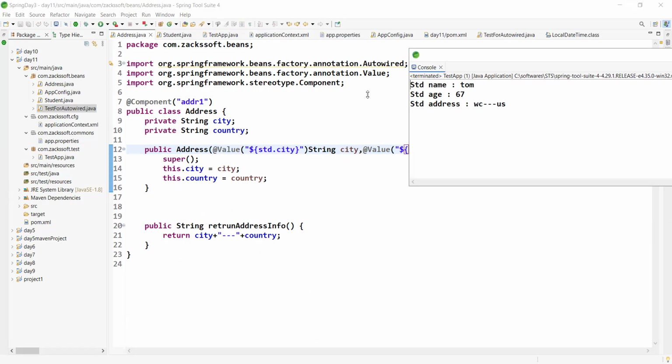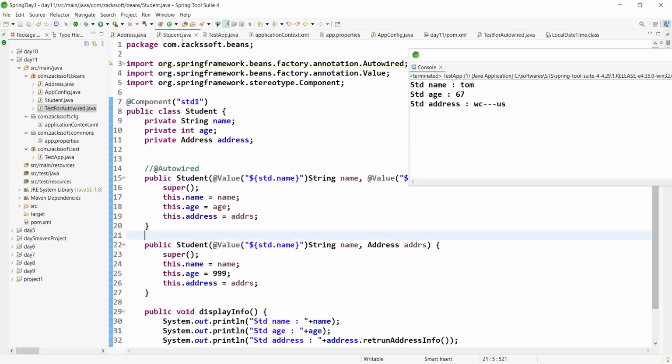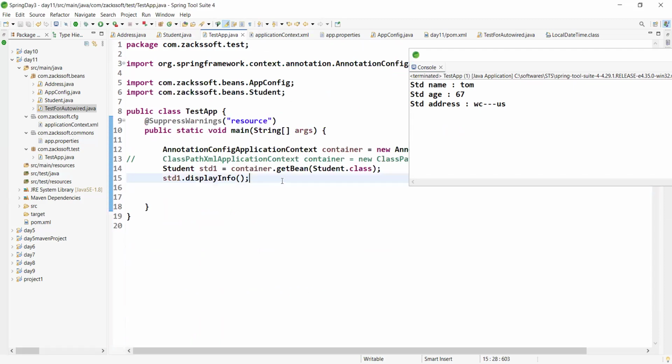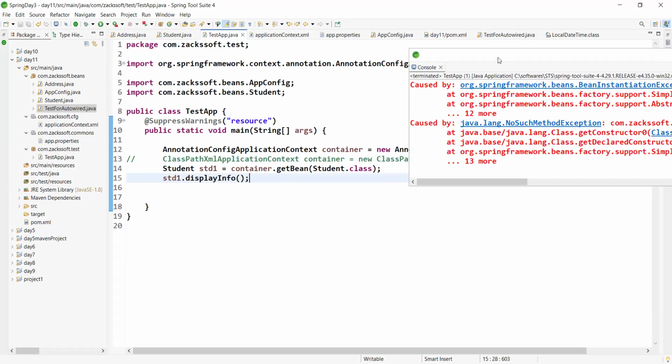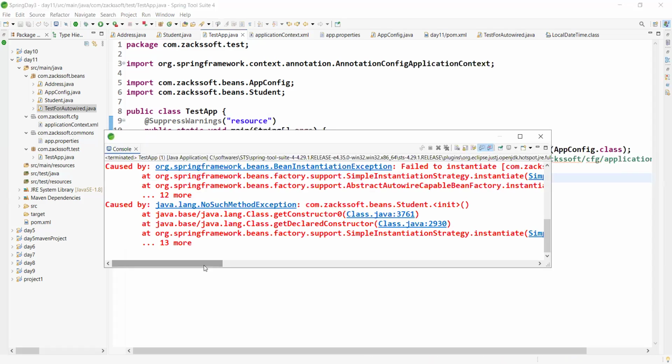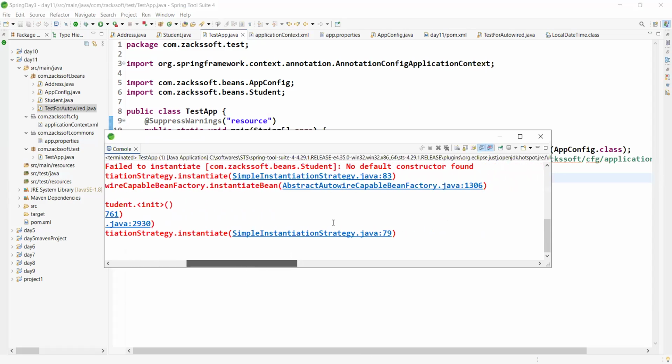Which one will be called? There is an ambiguity problem, right? So we will get an error, right? Yes or no? We will get an error. Just observe: no default constructor found, right? Have you got the point?